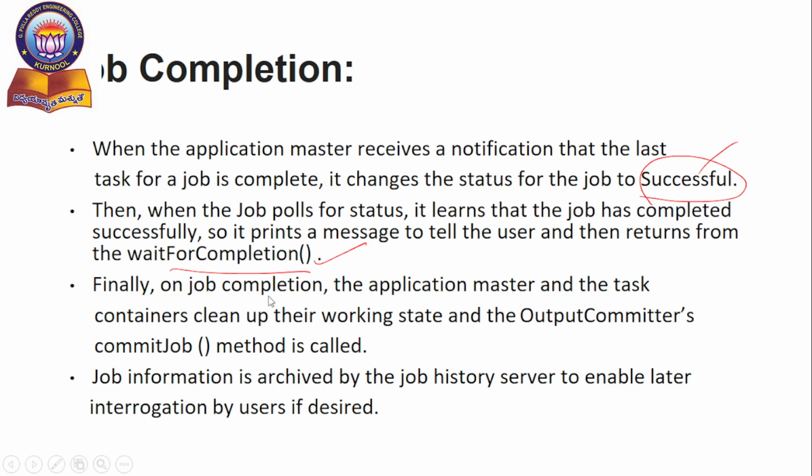Finally, on job completion, the application master and the task containers clean up their working state, and the output committer's commit job method is called. Job information is archived by the job history server to enable later interrogation by users if they desire it.